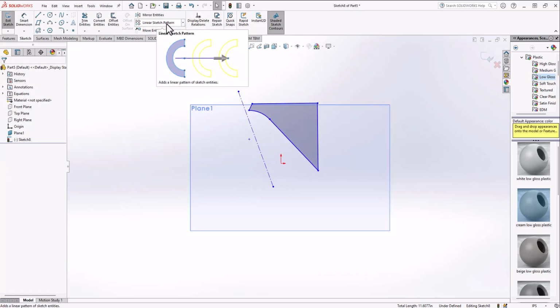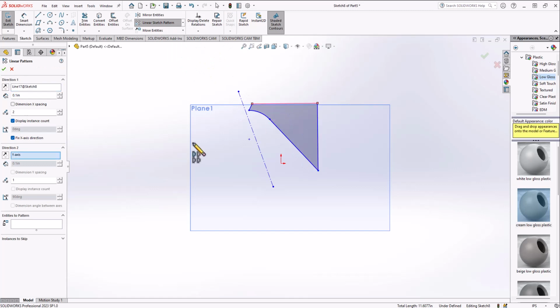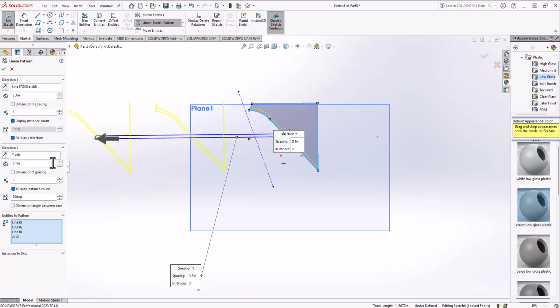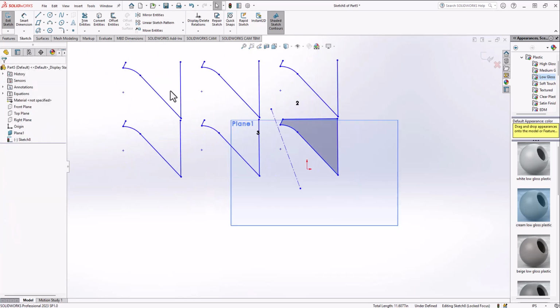And then there's linear patterns, which are really useful. So you select an axis, select what you want to pattern, and then you can just set the distance that you're moving it in that particular direction, you can set how many there are, and you can also do it in the perpendicular direction. Or it doesn't have to be perpendicular, it's better if it is, but you can set it in another direction and create a pattern of them, an array of them. So that's kind of cool.